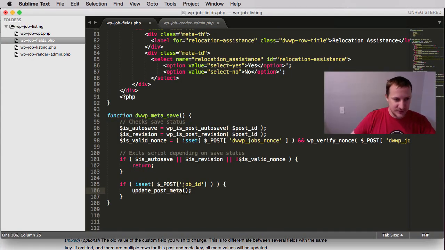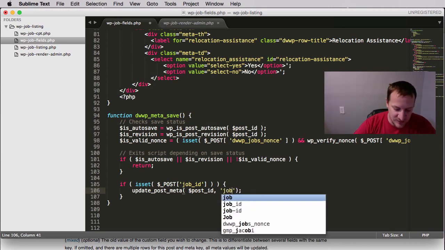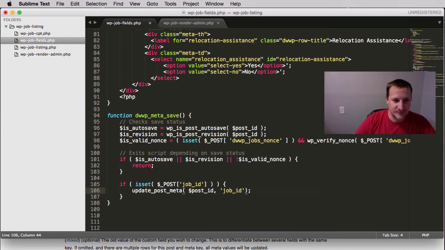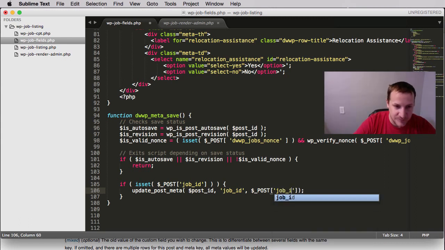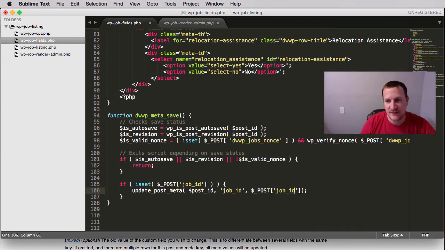So the first thing we're going to need to do is give it the ID, which we're going to use $post_ID. Then we're going to tell it which key we want to use, which is going to be job_ID. And then we're going to give it the key value. So what value? Well, where do we get the value? We get the value from the input. And the way we do that is we get it from what is called the post, when the form is submitted, $_POST, and then within that post variable, we'll have a job ID key value that we can access.